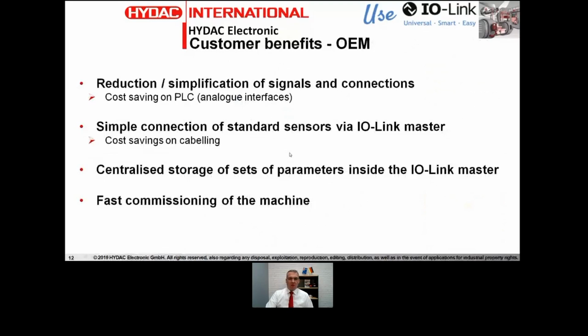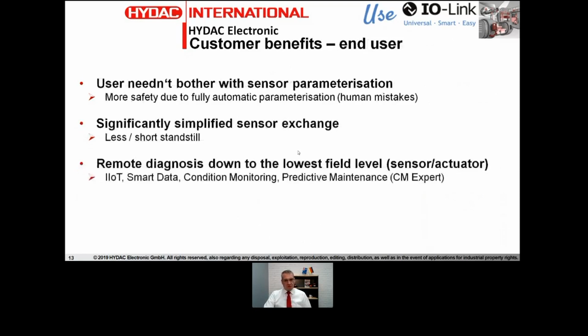That all leads you to a lot of customer benefits. It will reduce downtimes. It will make your applications more simple, and you have a centralized storage of the parameter settings. The end user doesn't need to bother with the central parameterization because he can just simply exchange the sensor, and the IO-Link master will do the rest for him.